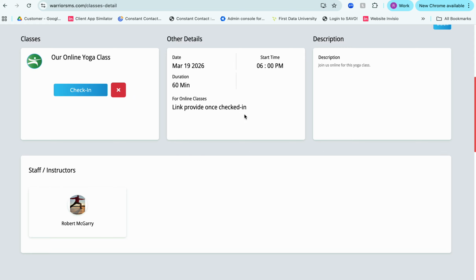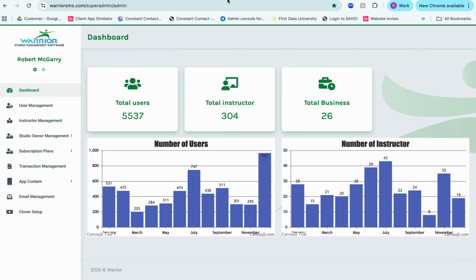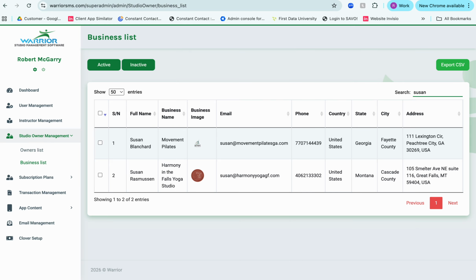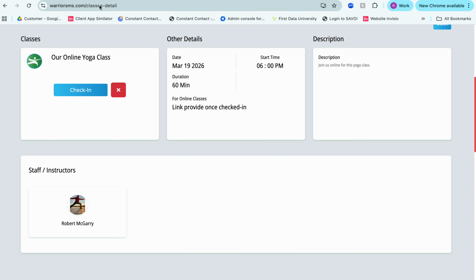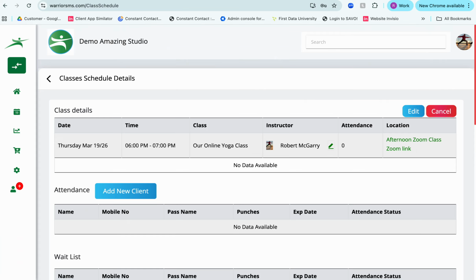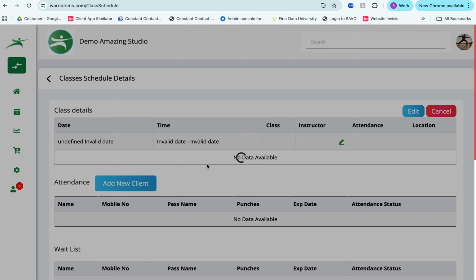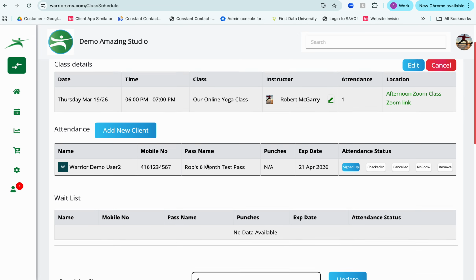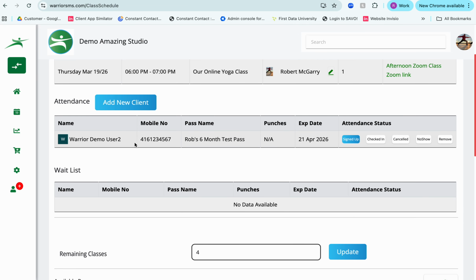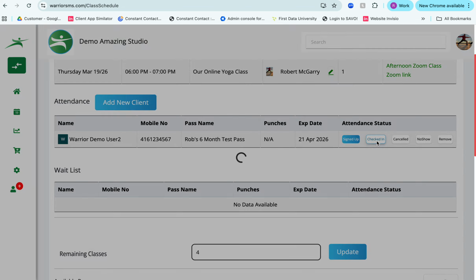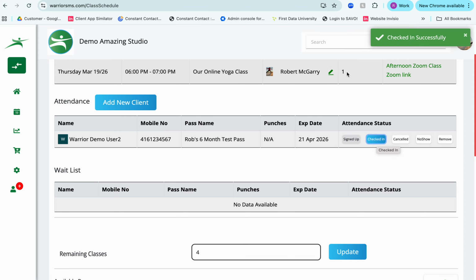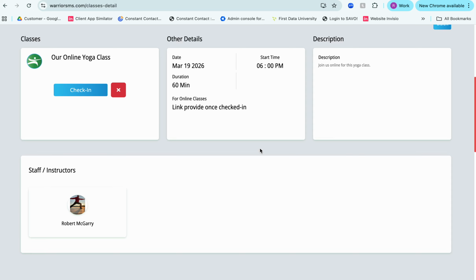So I'm going to show you what that looks like by checking the person in from the studio. All right, so now I'm going to hit refresh. And this person has signed up. As the admin, you can always check someone in anytime. So you check them in now. Then I go back to the customer view.